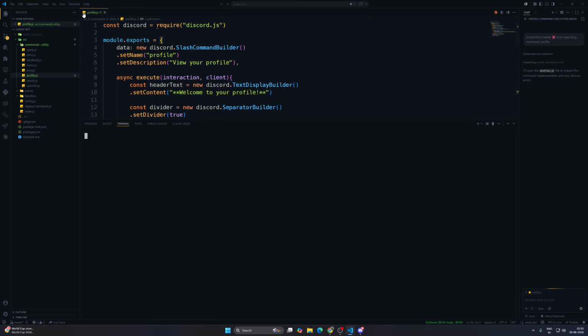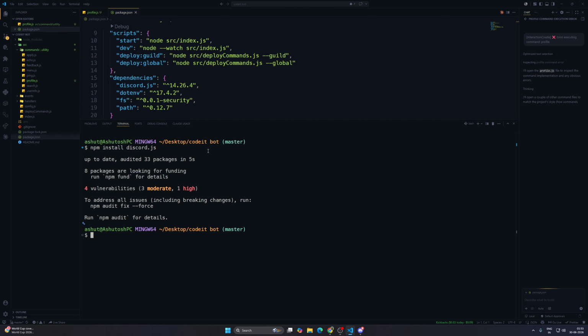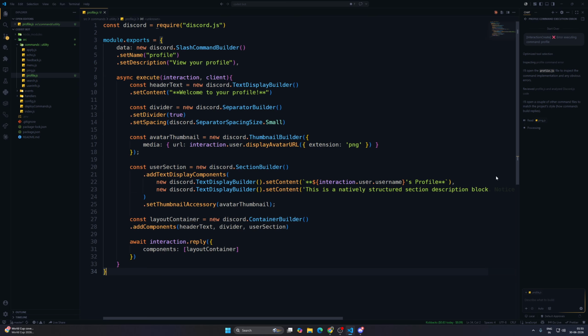And we will also make sure that our Discord is up to date. So npm discord.js, I'll install it again. So right now the discord.js is 14.26.4, which we have installed. Now let's see if it updates when I install it again. No, it's remaining the same. So I guess there were no changes.